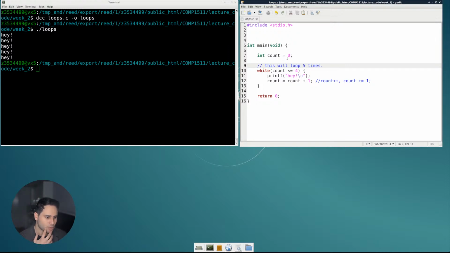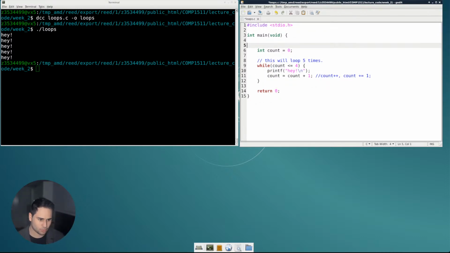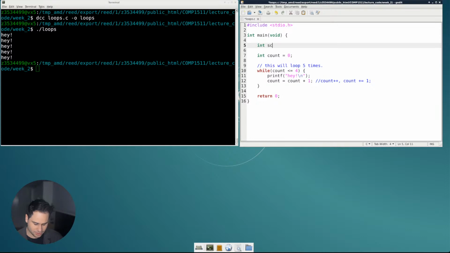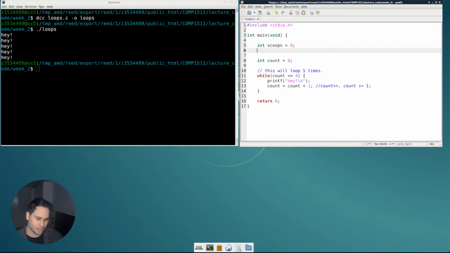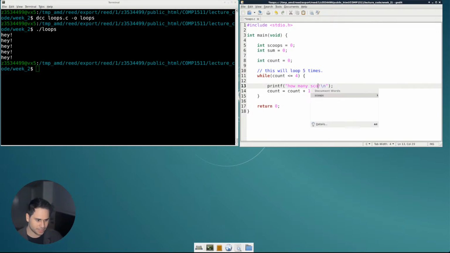All right, so what do we want to do here? We want our count variable. We want our int scoops equals 0, int sum equals 0. So we've got these 2 integer variables that we're going to use. While count is less than or equal to 4, or we could have said while count is less than 5, that's fine. It's going to loop 5 times. We're going to print how many scoops this time.